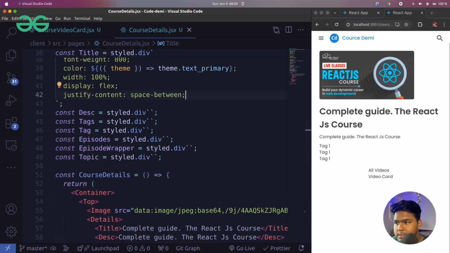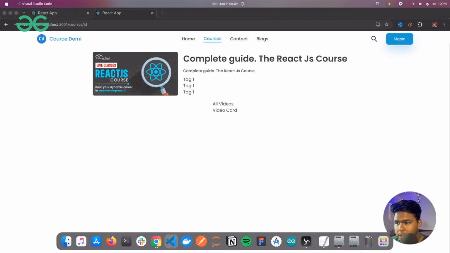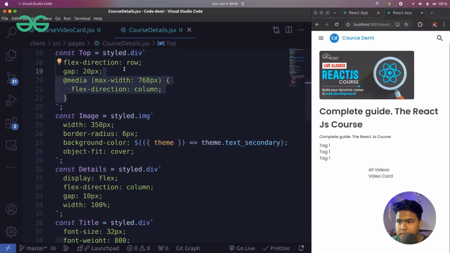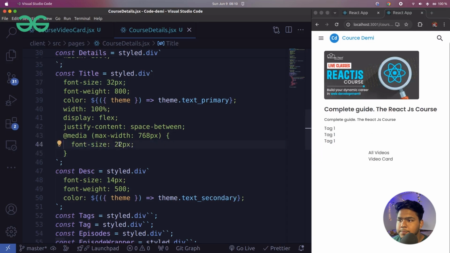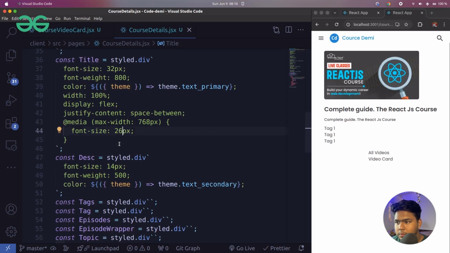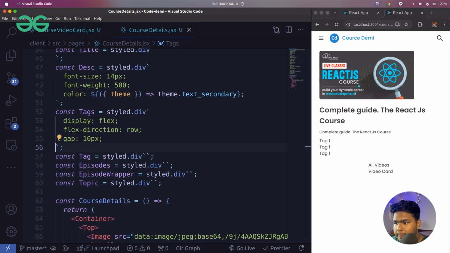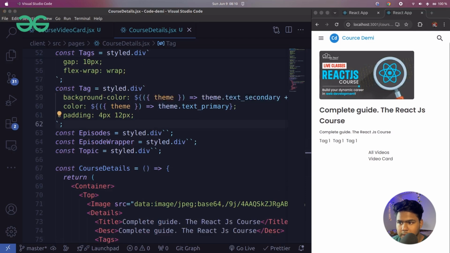Then we have our details where display would be flex, flex direction would be column, gap of 10 pixel, width of 100%. Then we have const title equals styled.div. Then display would be flex, justify content, say space between. Description would be font size 14 pixel, and the things are, I guess, pretty much good. Font size, font weight, good, right? So after that we have font size of 22 pixel, perfect. It's looking perfect. 26 pixel is looking perfect, I guess.